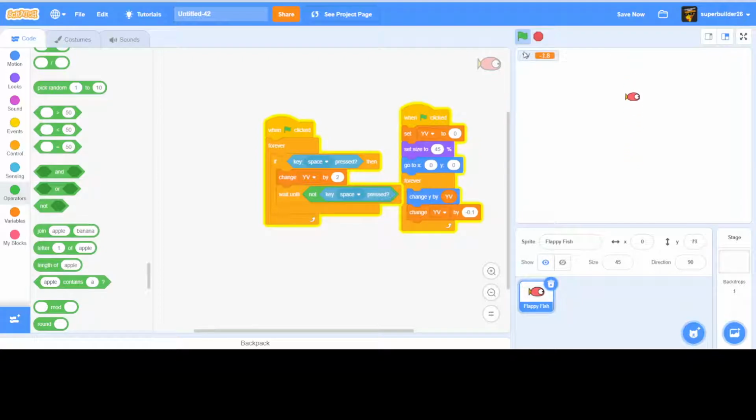Alright, one more thing to address. I don't want it so that if we keep pressing space, he just sticks to the ceiling. I mean, that's a little unrealistic, don't you think? Let's make him bounce off the ceiling.